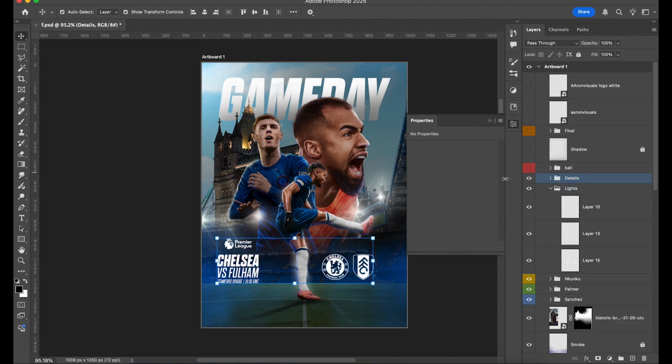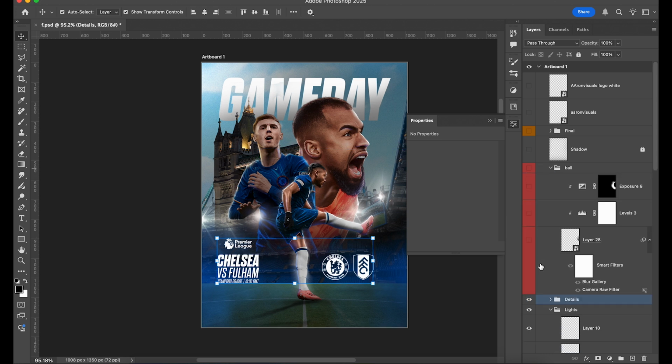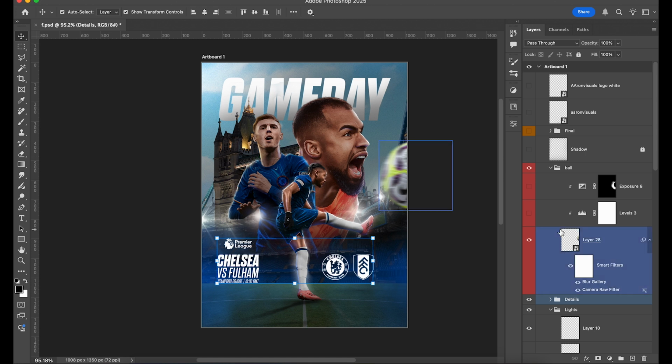You can see Nkunku is kicking, but where's the ball? So to make it a bit more realistic, I had this ball, which I applied a blur to, just to give it that motion, and basically made it dark, and I gave it the exposure, so more of like a highlight from these lights shining on it, right? And I basically added shadows around the edge.